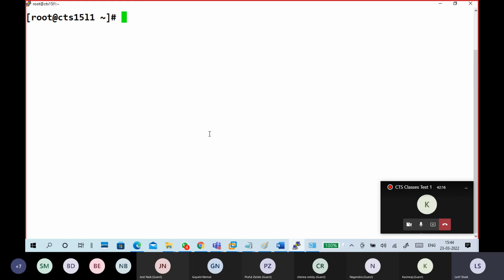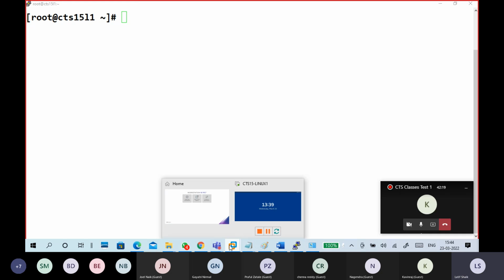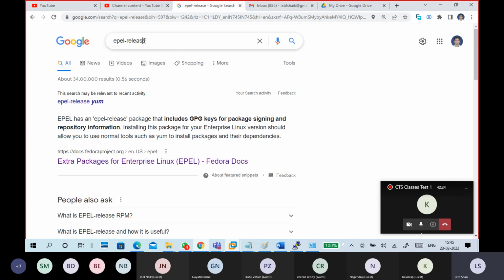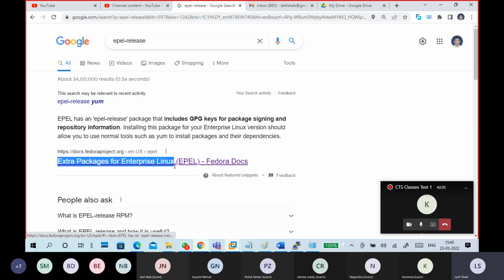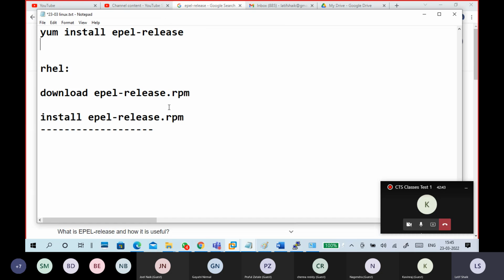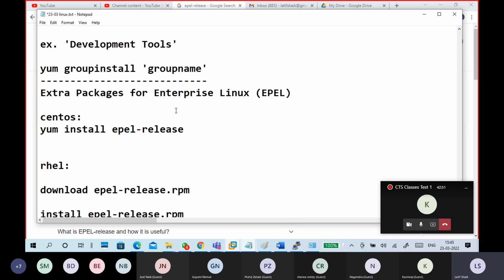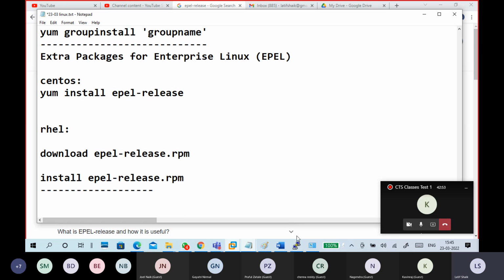Even though you don't have the packages in your system by default, no problem at all. Okay. epel-release. What is this epel? It is an extra package for enterprise Linux. Guys, maximum all basic packages are available inside this epel repository.